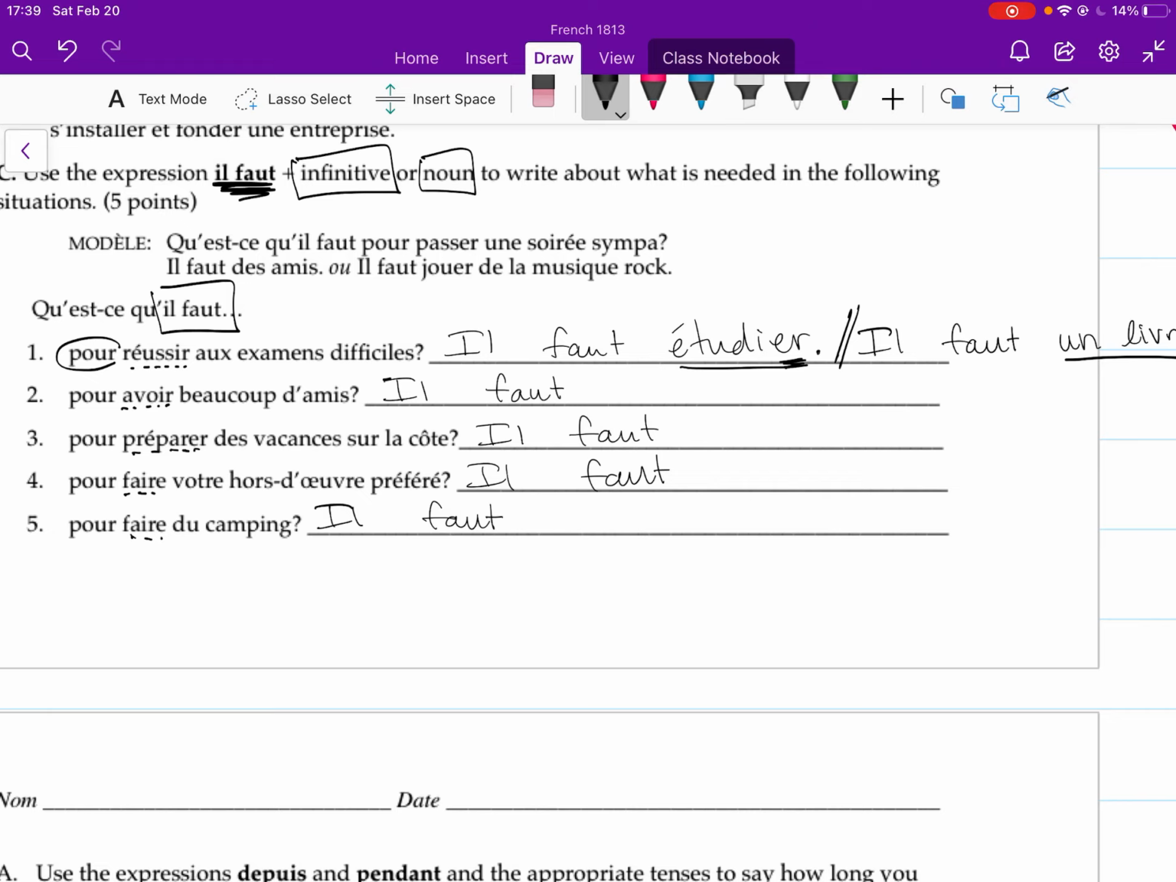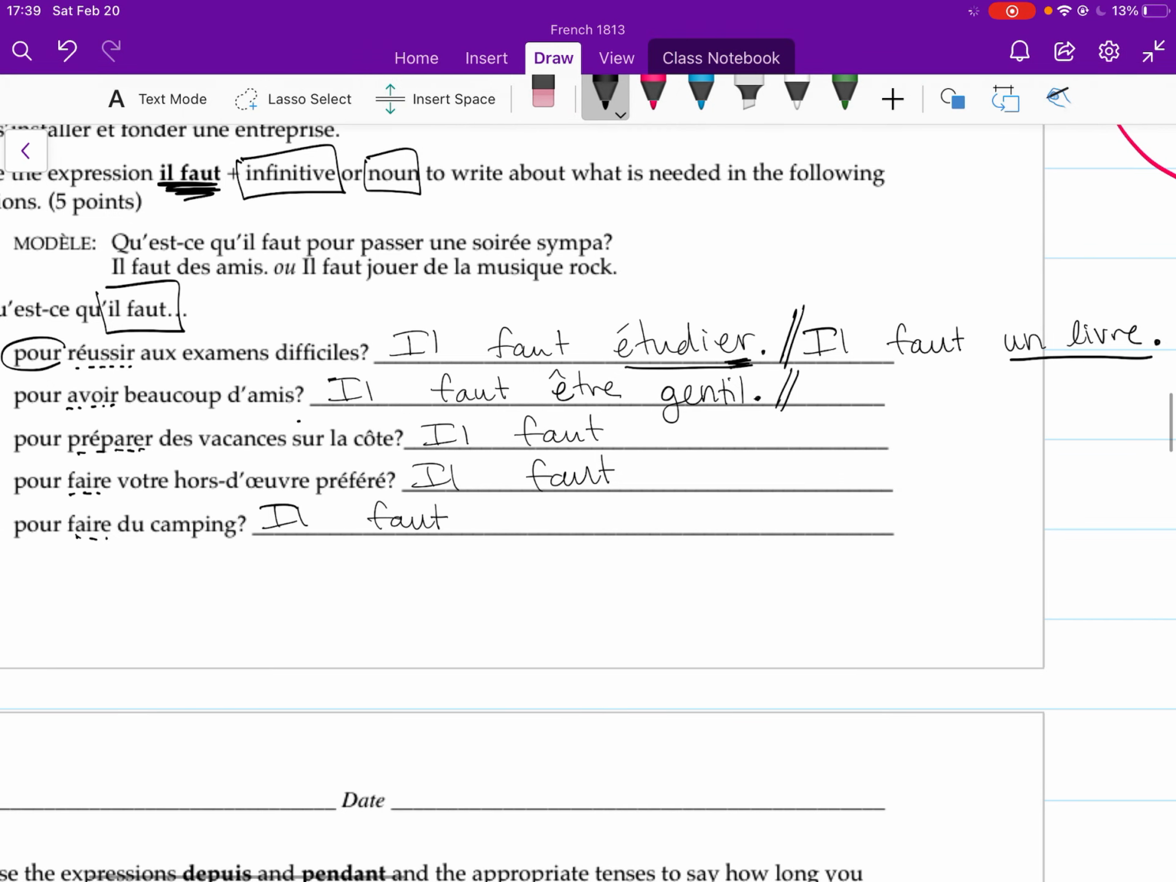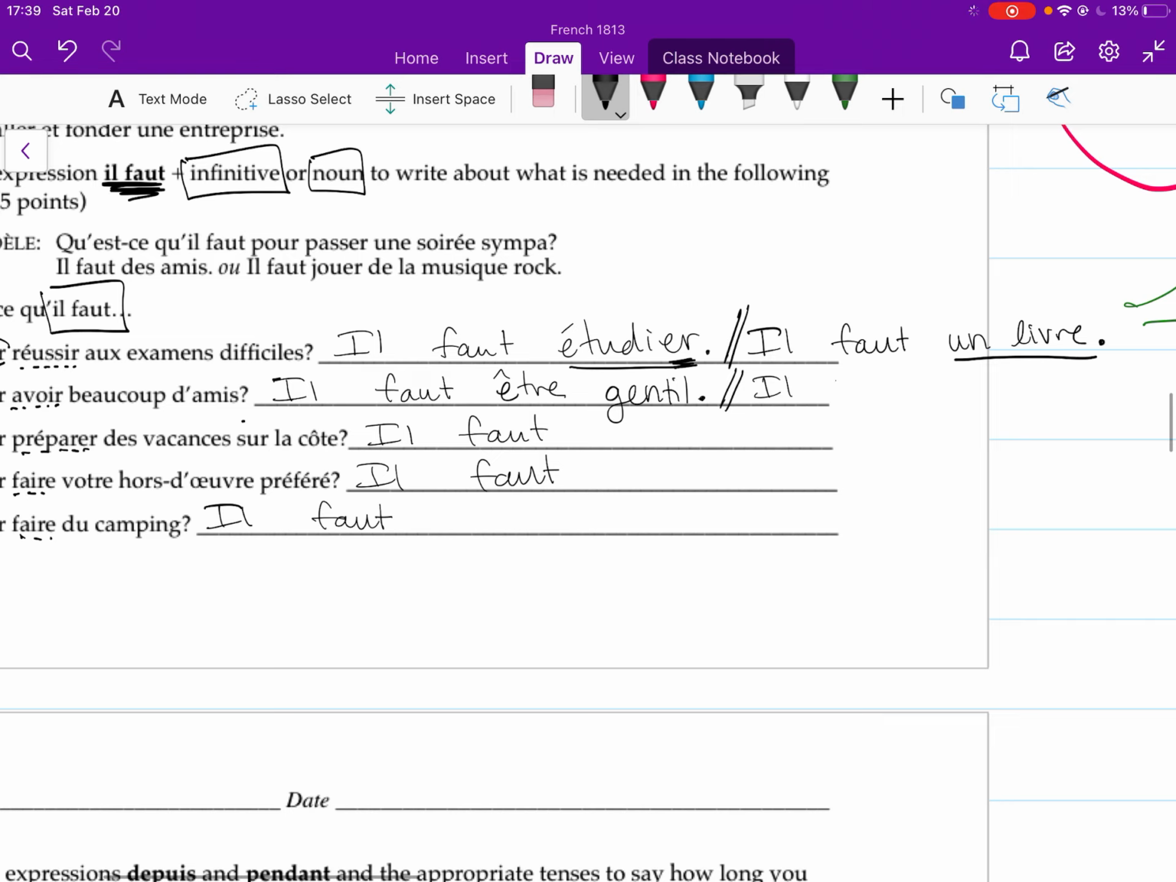For example, number 2, pour avoir beaucoup d'amis, to have a lot of friends. Il faut, what would be the verb? Maybe you need to be nice. So to be would be être, and gentil is nice or gentle. If you needed a noun, some people like to be a little bit cynical here and say maybe in order to have a lot of friends, you need a lot of money. That's a terrible thing, but it's not true, I swear. Il faut, and then let's give an article noun, de l'argent. Article, noun. There we go.